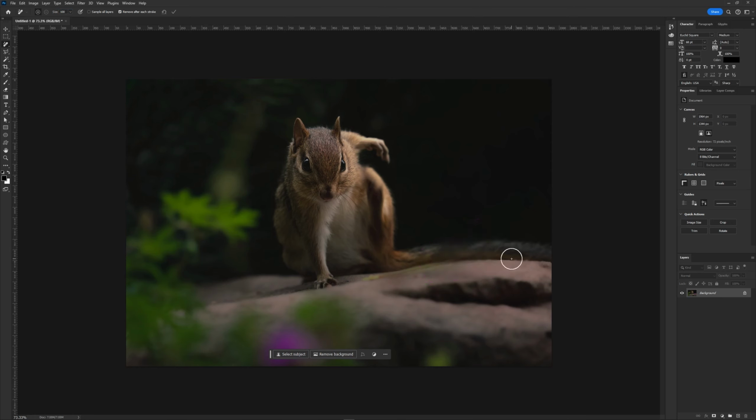If you want to be precise and don't want to paint in one go, uncheck Remove after each stroke. Now you can slowly paint over the object you want to remove. This is really helpful if you use your laptop's touchpad. Once you're done, hit enter or click on apply.